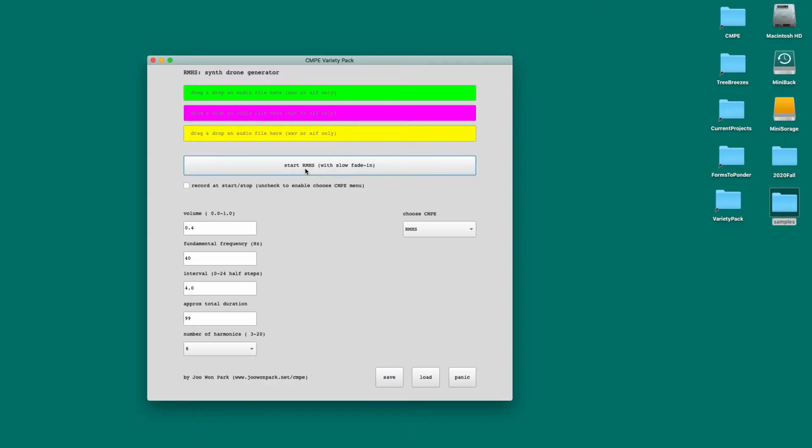And it creates a drone based on a different overtone series. Now, let's say I want to change something here too. So let's say I want to change some stuff in here like this. And then we play it.